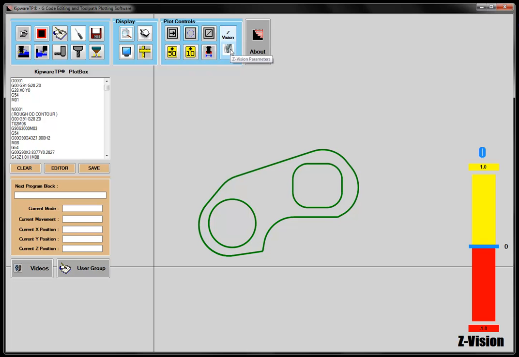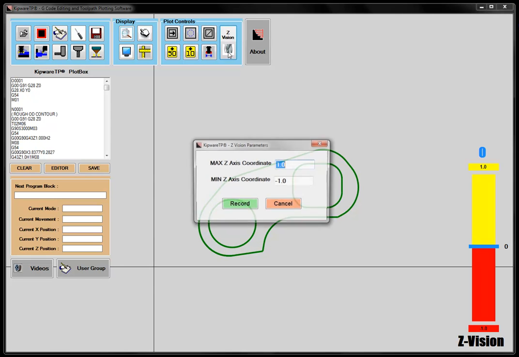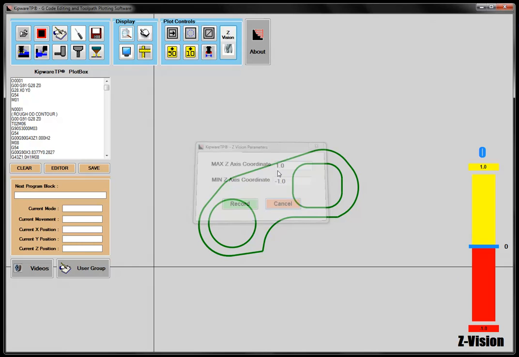And we can also adjust the Z-Vision. So the Z-Vision is for the depth that we use for milling tools. When you turn on the Z-Vision, you can designate the upper and lower range of the Z-Vision bar.